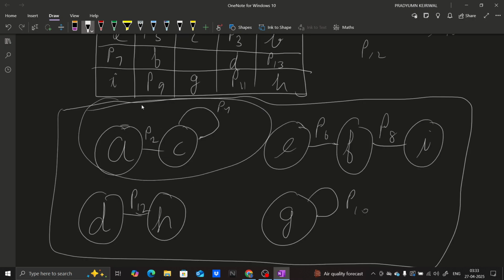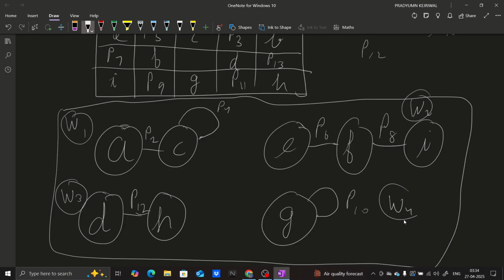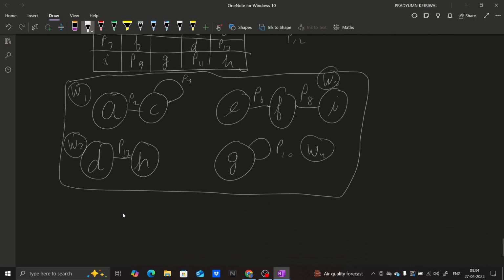Now see, of course, the different components are independent of each other, right? Whatever I choose here doesn't affect what I choose here. So different components are independent of each other. What I choose here doesn't affect what I choose here, and doesn't affect what I choose here. So actually I can just find out the number of ways for each of them. Suppose W1 is the number of ways for this component, W2 for this component, W3 for this component, and W4 for this component. So my final answer would be just the product of all of them: W1, W2, W3, W4. Right.